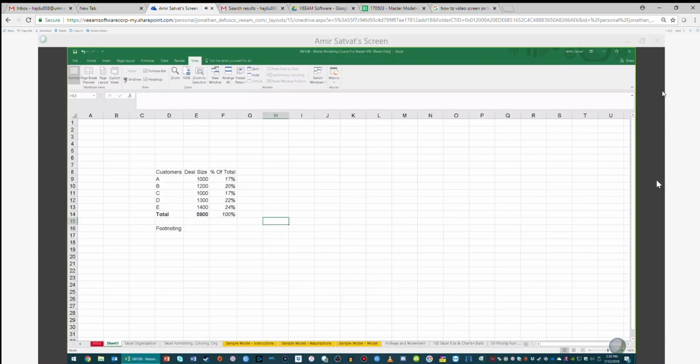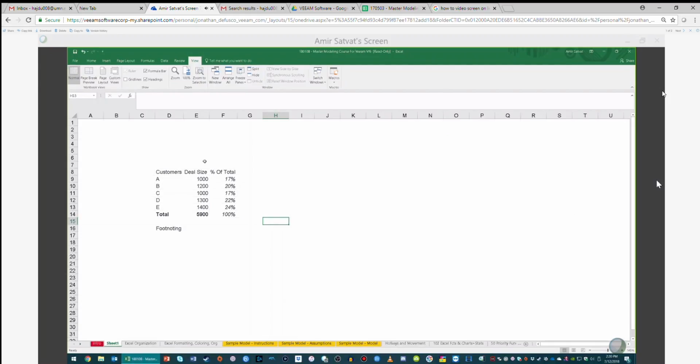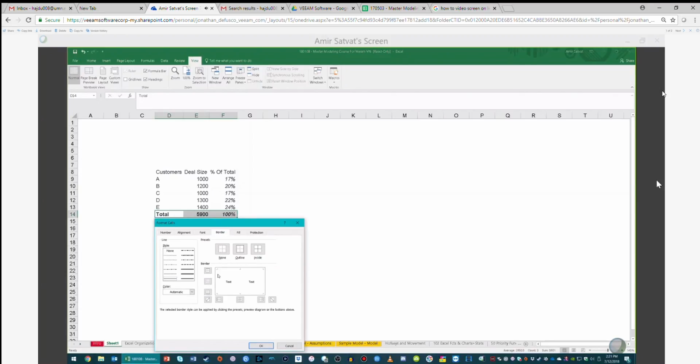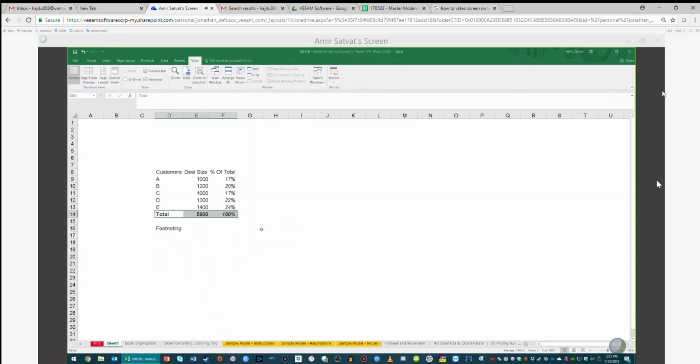This is cleaner, it prints a lot better, and for example, to Charles's point of having a total, if I do it like this, I can then add a border line here, over the border line, here we go. I can put a border line here on the bottom, and now the line means something. So turn off the grid line.